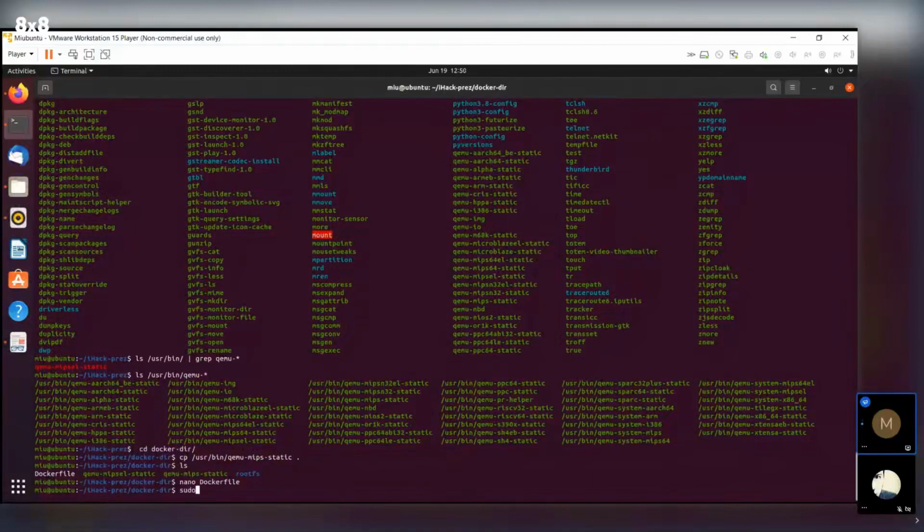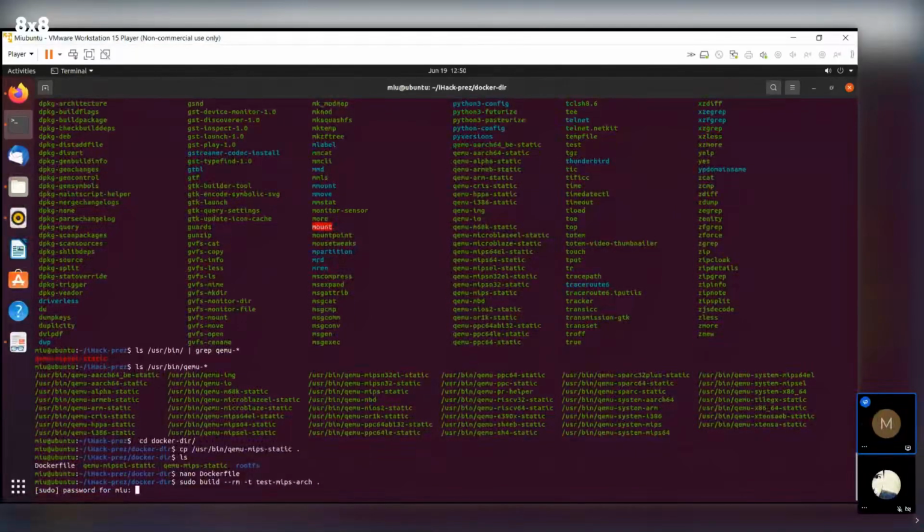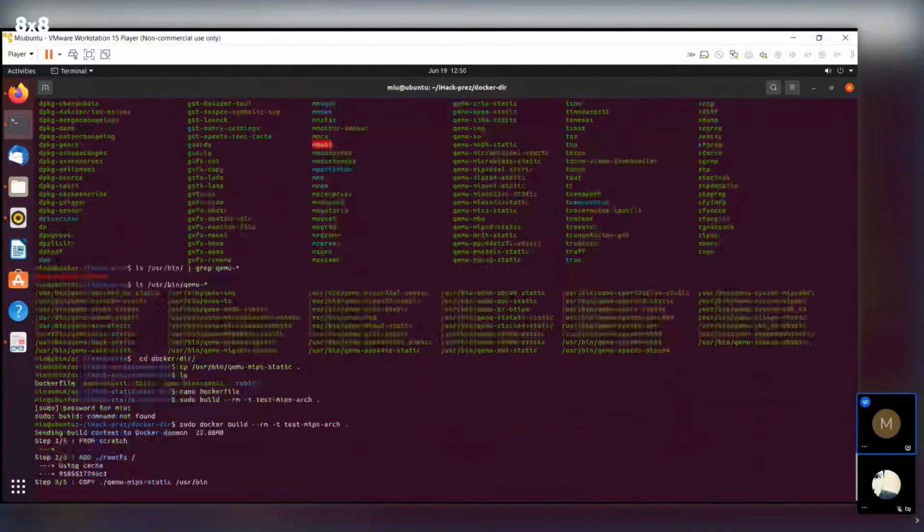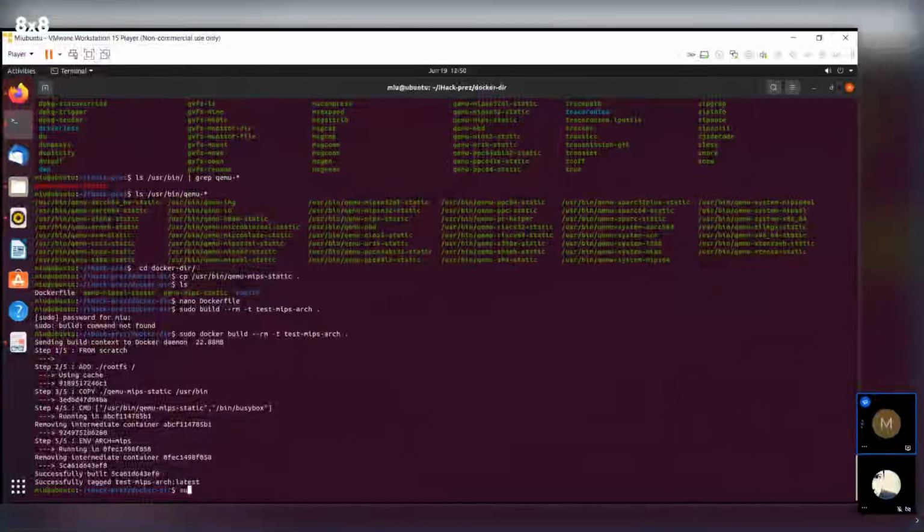So let's try a first test and build our Docker image. To do so, we do docker build, and let's call it test MIPS arc, and we use the current directory. We give it some time, and then to run it, we go with sudo docker run, and we give it the name.